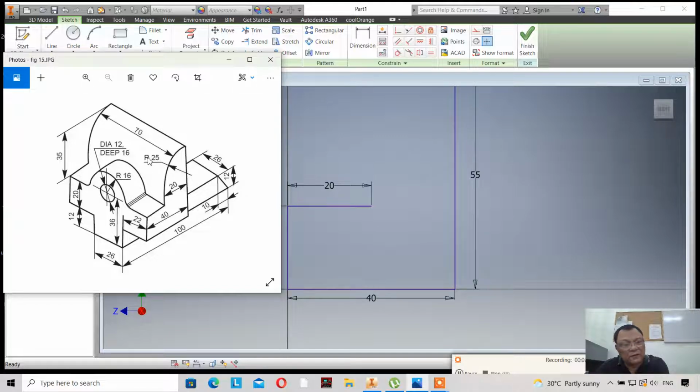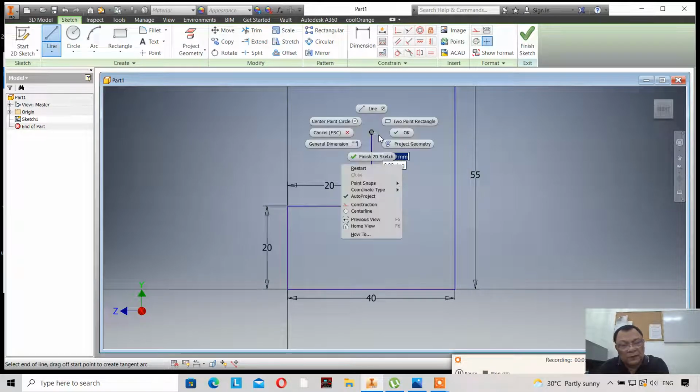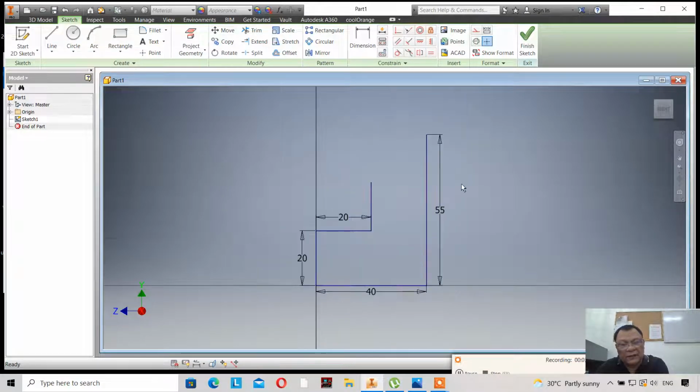a radius of 25. So we need to draw a circle with a radius of 25, and that circle must be tangent to this line here. Correct? And that circle passes exactly at the end point of this line. So probably we could draw a line here, but we do not know the length of the line, so let's draw a line with that length.